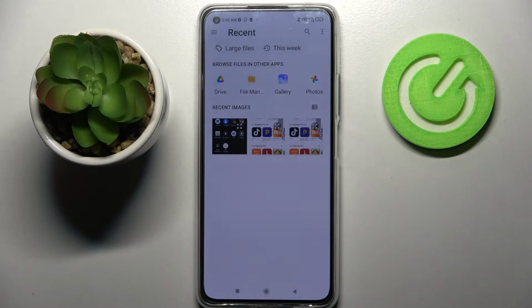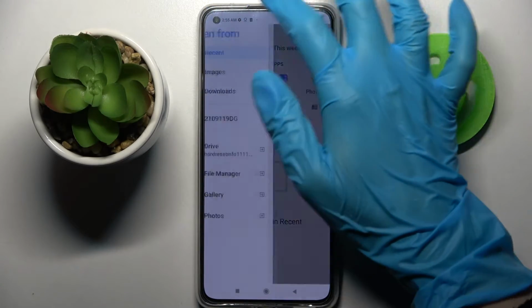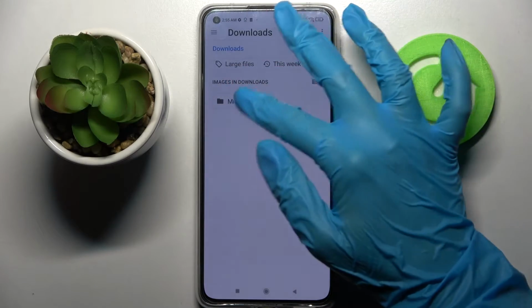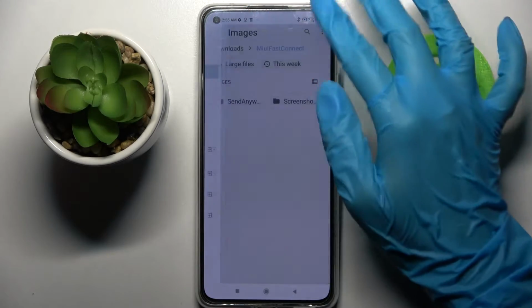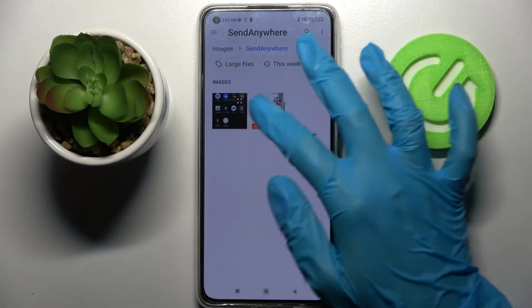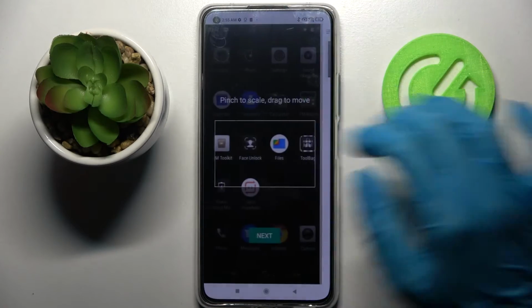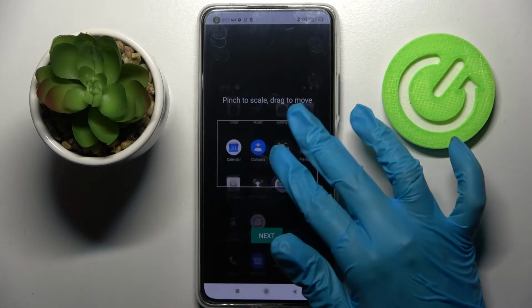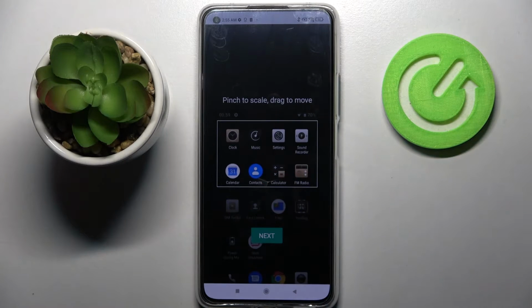Over here, you can finally select an image that you wish to set up. I will go with something interesting. Okay, that one will do. So now we can pinch it to scale and drag it to move.